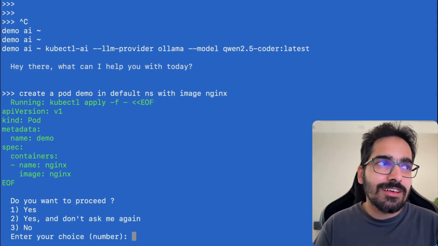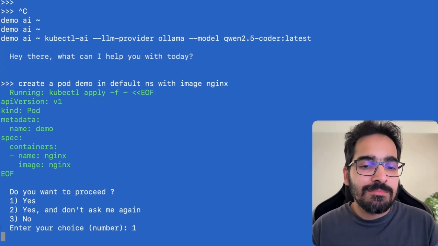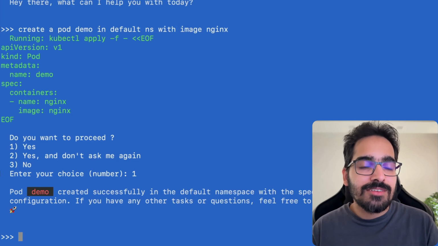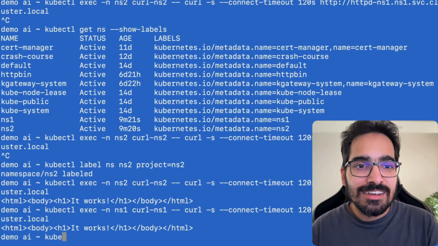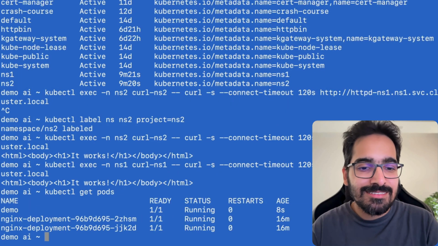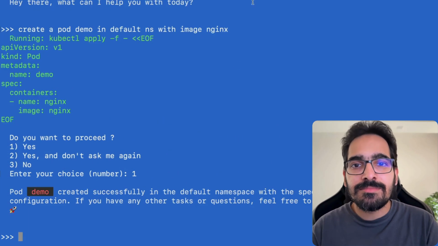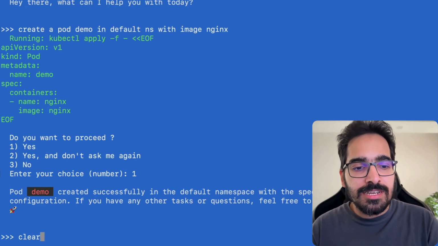We can also create a pod demo in the default namespace with image nginx. And actually, these are simpler to just write: kubectl run demo --image nginx. That is easier than this. So the pod should be up and running, 8 seconds ago. That is fine. So the simple tasks are fine.